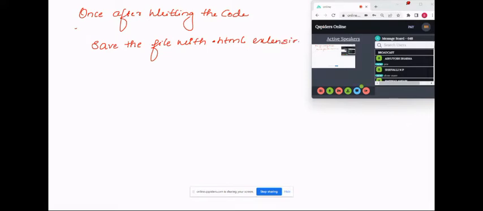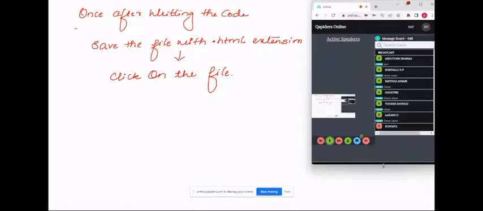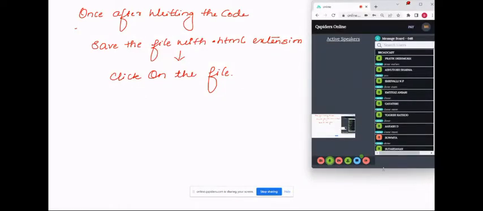Save it with the .html extension and click on the file. That's all. It will open. So once after writing the code, what you need to do, you have to save it with any name, but the extension should be .html. Click on the file, and you can open it.